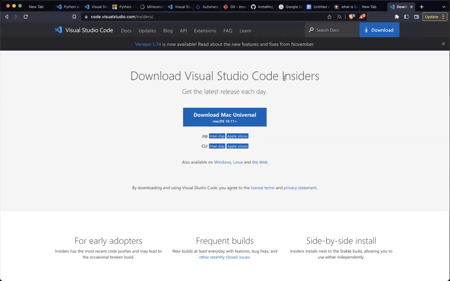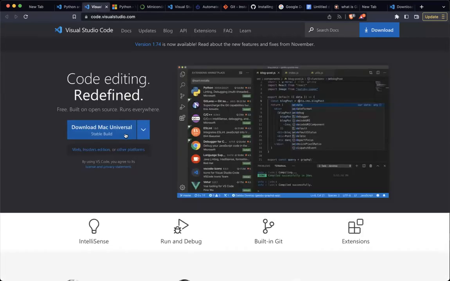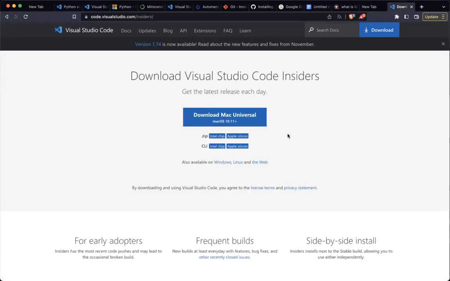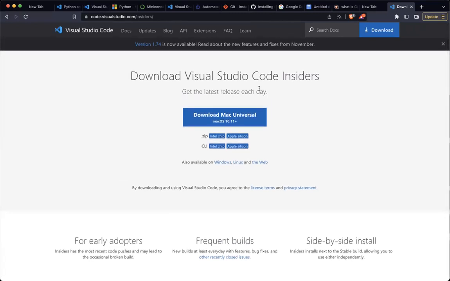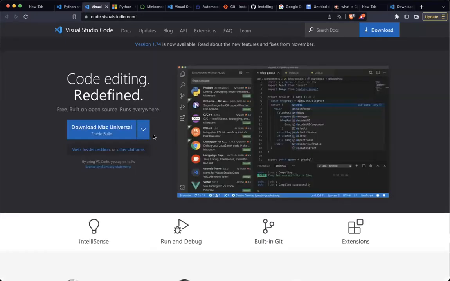So what is Insiders? Insiders is like the latest version of VS Code with new releases, but it's not stable. So when you install VS Code Insiders, you will have new features, but the stable version has no issues, while with this one maybe some errors may come, but you have the latest features. A lot of people use Insiders, but if you don't want to get any trouble, just use the stable version of VS Code. So just to let you know that there are two different versions of VS Code.